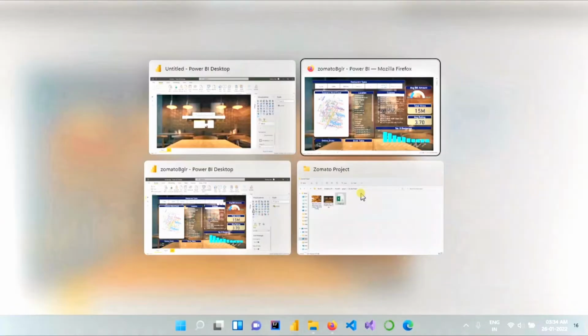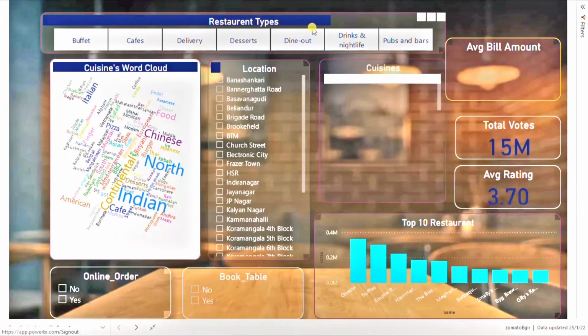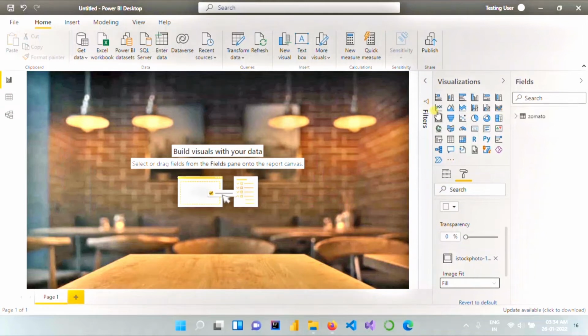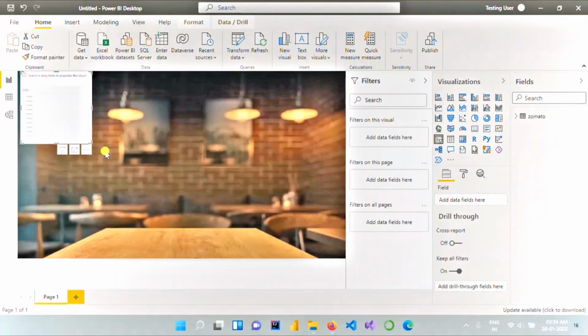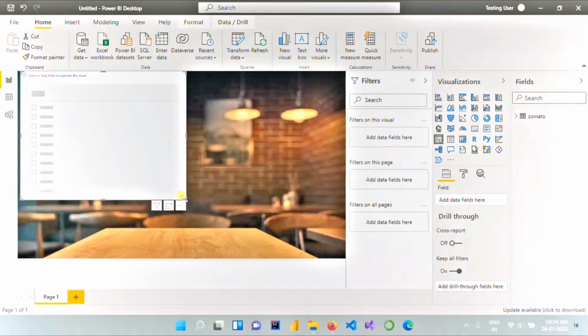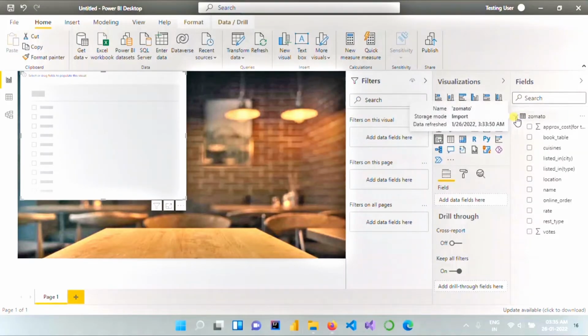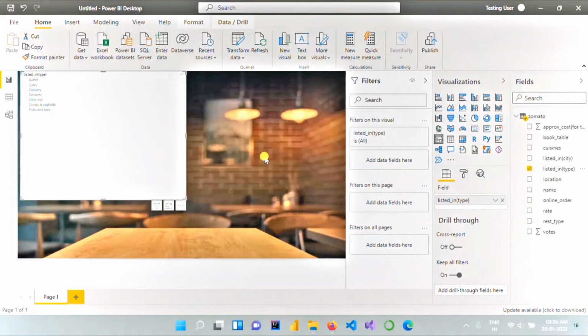Now, what is the next thing I want? That's nothing but this slicer. So just search the slicer over here. Yeah, this is the slicer. Okay, just click over here. Then a slicer is over here. In the slicer, I want restaurant types. So here the listed in type, yeah, restaurant type. Okay, here you can see that.